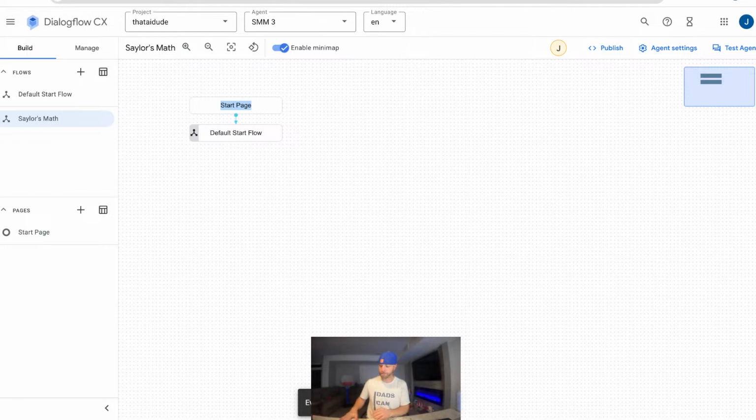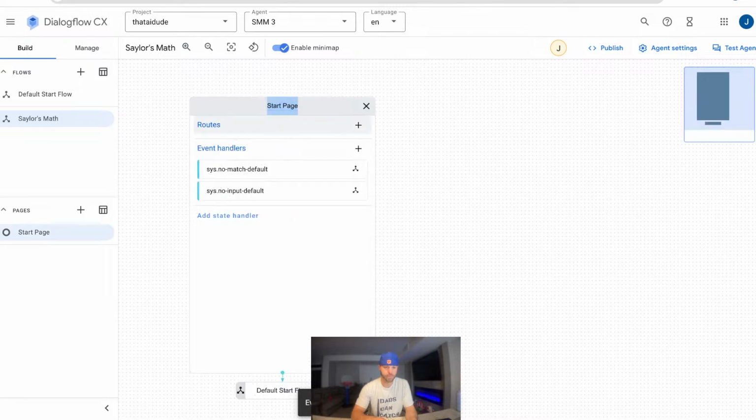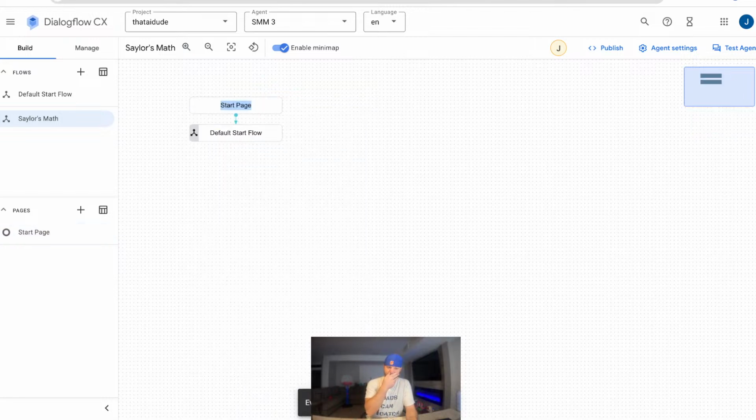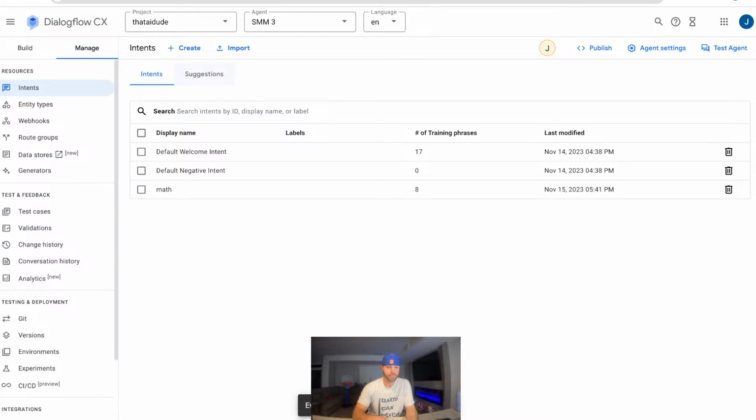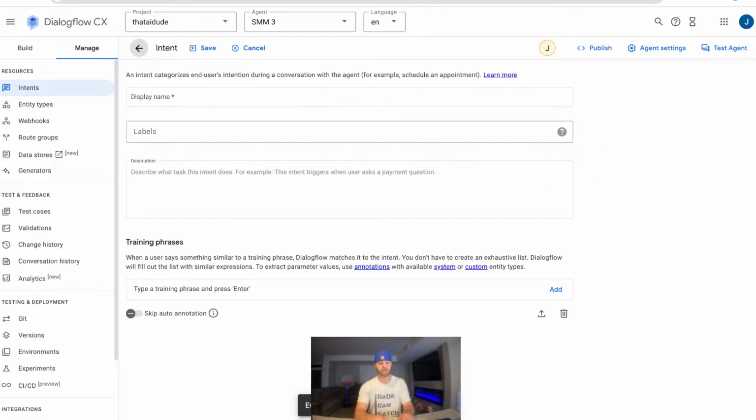But what you can do there, for example, is give Sailor a page to go to for addition. So we're going to have to do the same thing, right? So now we got to go into Sailor's math. Now we got to go to Sailor's addition. So we're going to go intent, create Sailor's addition.